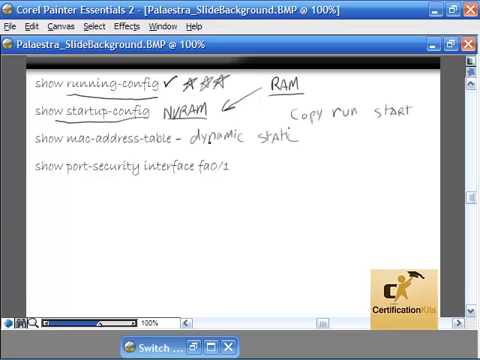If you put dynamic at the end, you'd see the dynamic entries, the entries that would time out. If you put static at the end, you'd see the static entries, the ones that are permanent. And another one, if we want to actually check out our security for a particular interface, we go show port-security interface, and then whatever interface we wanted to look at. And that would show us the status of our security, whether it was on, off, things like that.